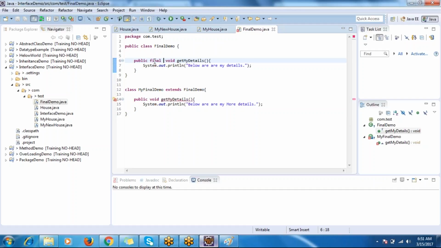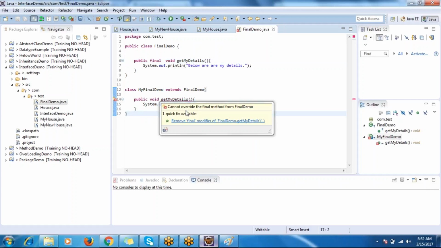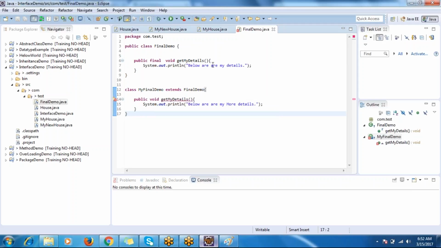Now what I want to do, see, I kept this one as a final. Can I override it? See this, what does it say? Cannot override the final method from the final demo. So you don't have rights to override this feature. You have to use it as it is.